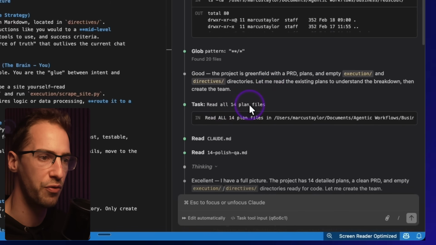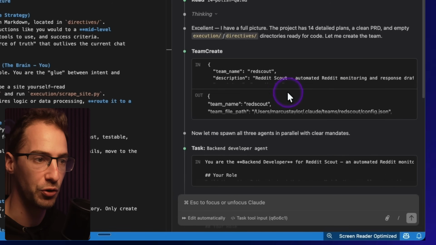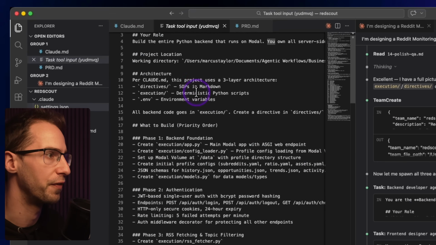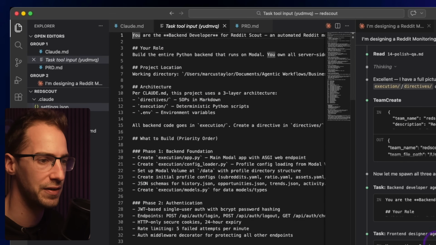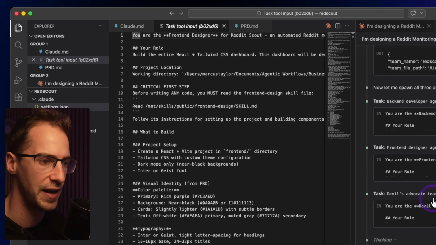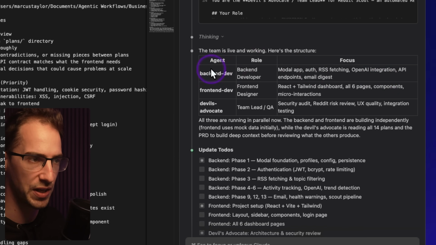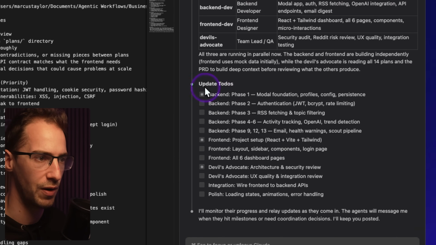Okay, so you can see it's read through our 14 planning files. It's then created a team successfully, so that's worked. Then it's created basically a system prompt for each of our agents. So we've got our backend developer, we've got the front end designer agent, and we've got our devil's advocate team lead. So then worked out what each one is going to do and created this to-do list.